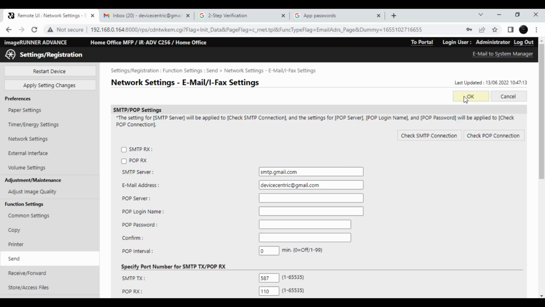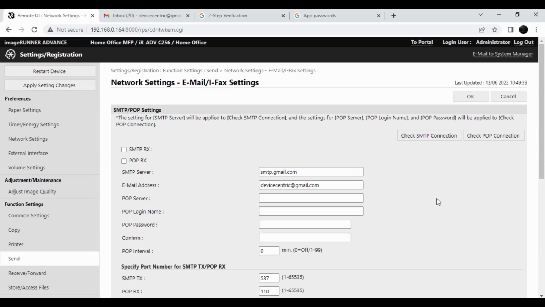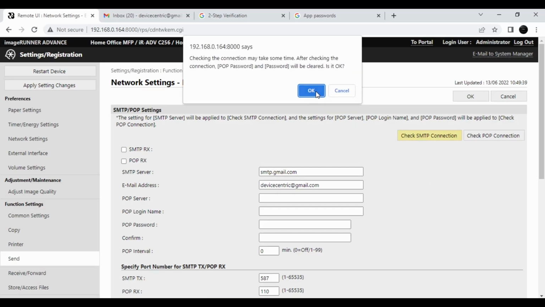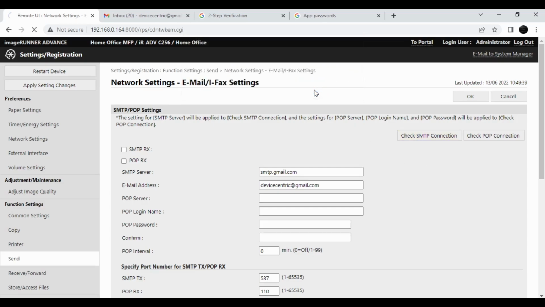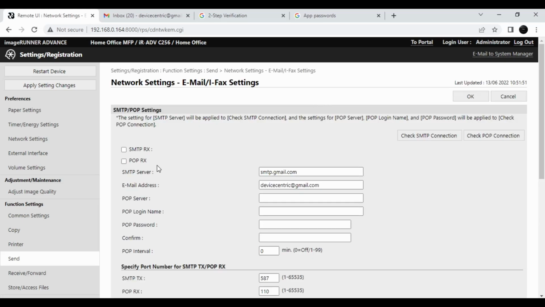Then click OK. After we insert all the details, now let's check the SMTP connection. We should get an acknowledgement from this connection. If it is yes, the connection was successful. If you remember, we had an issue here with communication. Now the connection was successful, which means the server is able to communicate. Just click OK. There are a few more settings.